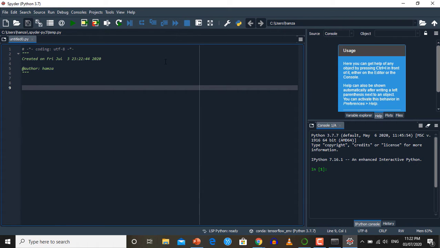So Spyder is launched successfully. So that is the basic interface of Spyder. So here we are gonna write our Python code and train our models and generate a TF-Lite file. So now let's test whether TensorFlow is installed or not. So I'm gonna type import tensorflow as tf.